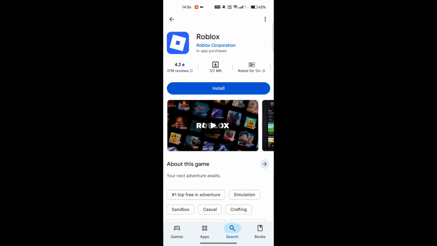Here you can see on the second option, Roblox. So here my phone says install, but in your phone it will say open or update. So simply click on update. Once you click on update, wait for some seconds, and once it gets updated, after that you can turn it on and you can experience the latest version of Roblox. That's how you can do that.